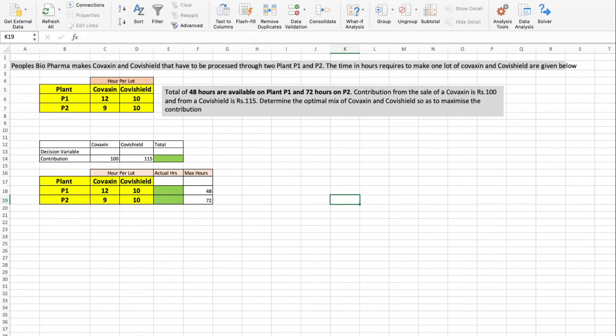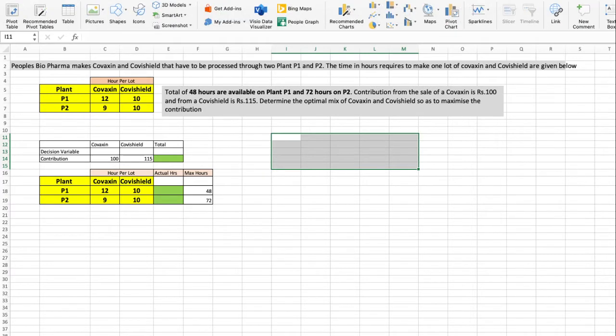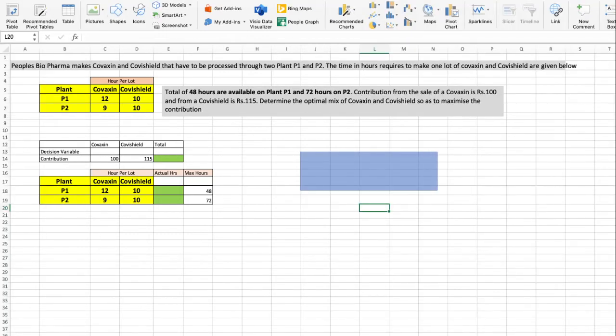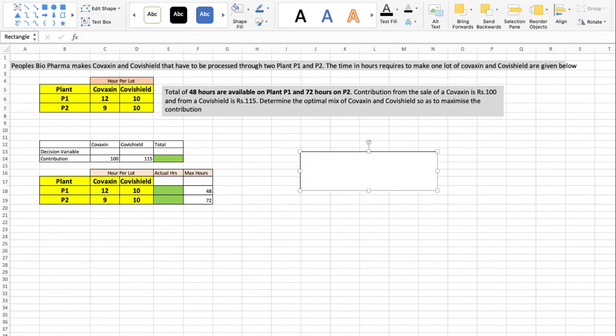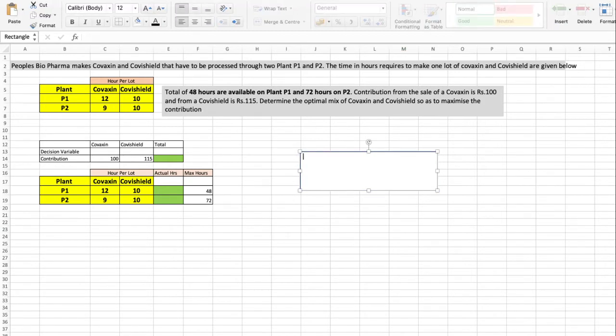So here we have to find out the maximum or optimal mix of Covaxin and Covishield so as to maximize the contribution. So what exactly is contribution? Profit. So students, if a question like this comes, definitely you can make some equations. So like this, you can make a rough equation. You can draw a table here. Then you can make it as an equation.